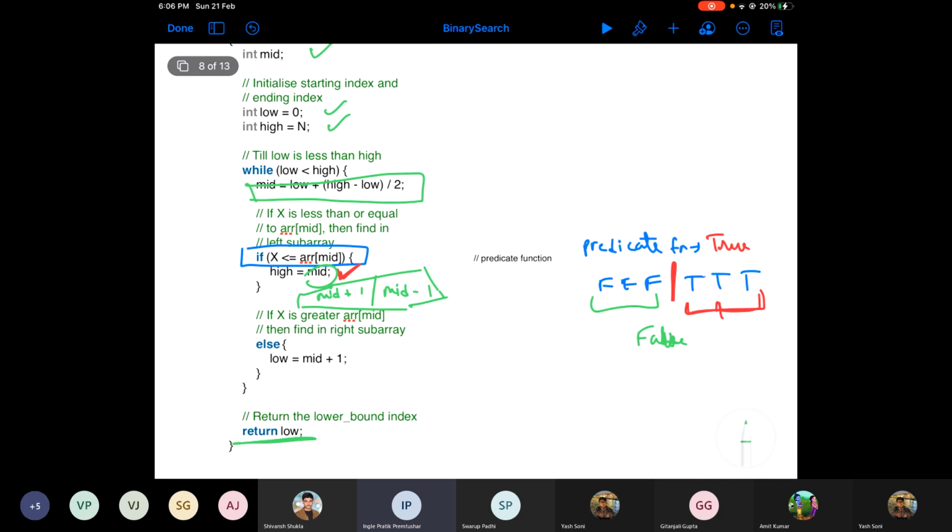The predicate function should return true when x is less than ARR mid. Right, this is your predicate function. So if x is less than or equal to ARR mid, then basically it is true. Otherwise, it will be false. So here, on the slide that you have written, it should be reverse, I think. First true, true, and then false, false should be there.